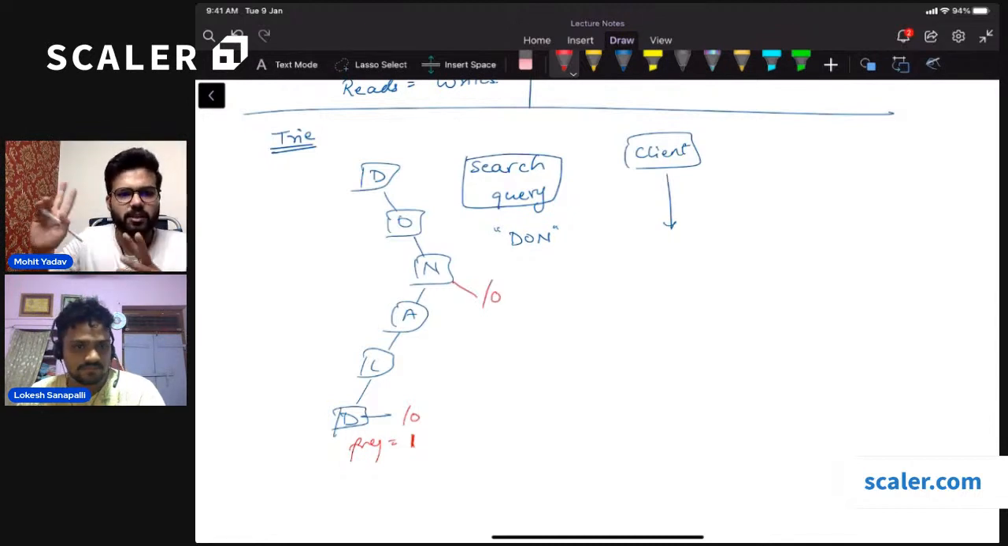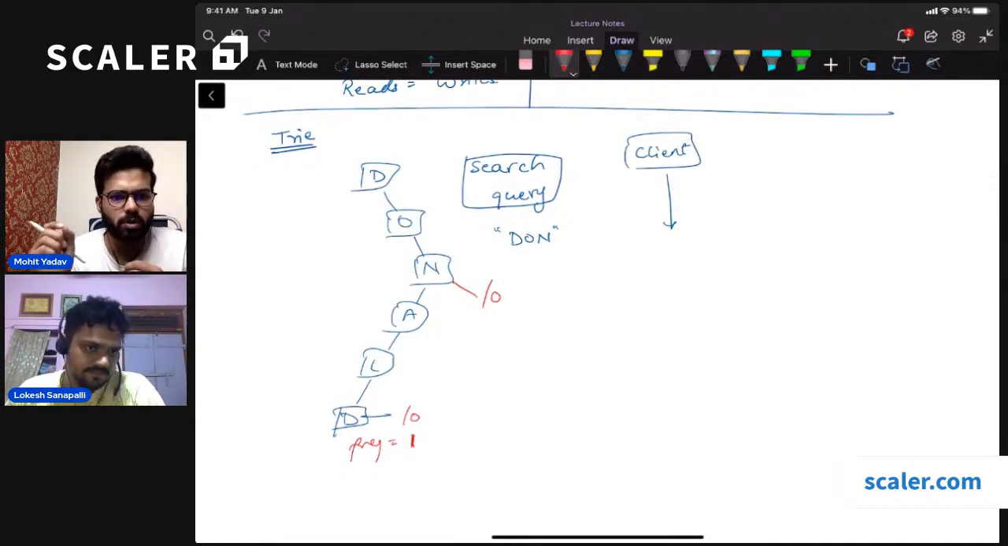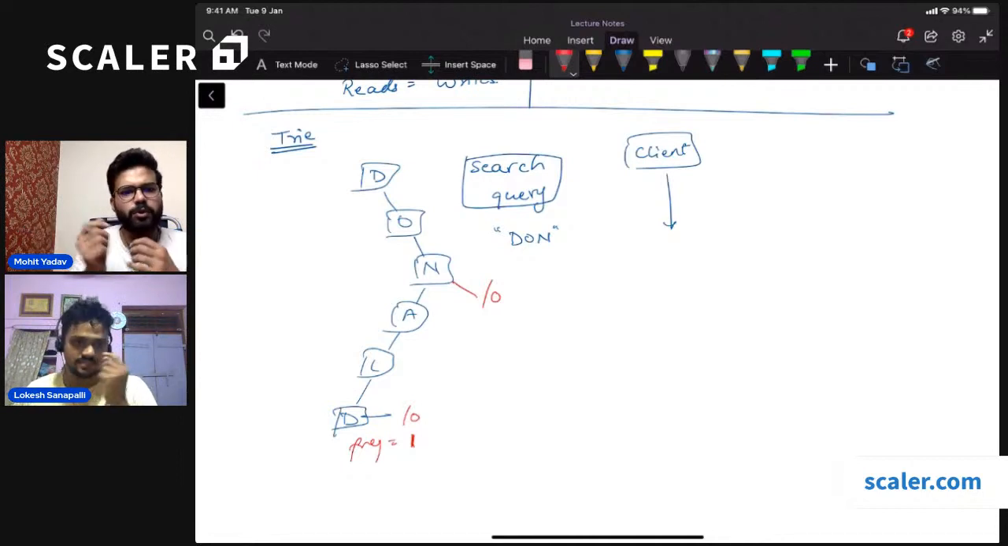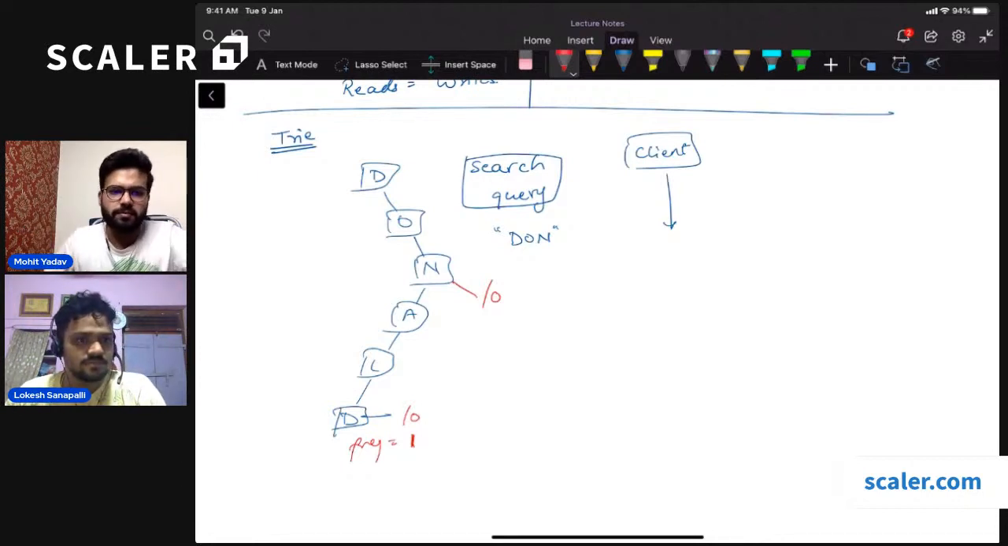So you suggested, let's say, two words, Dawn and Donald, and he clicked on Donald. Where all, now I think each terminal node can have its own frequency. So which frequency would you modify?